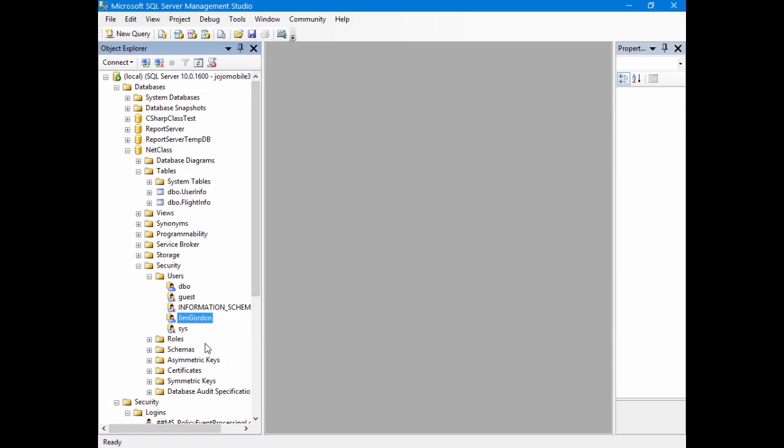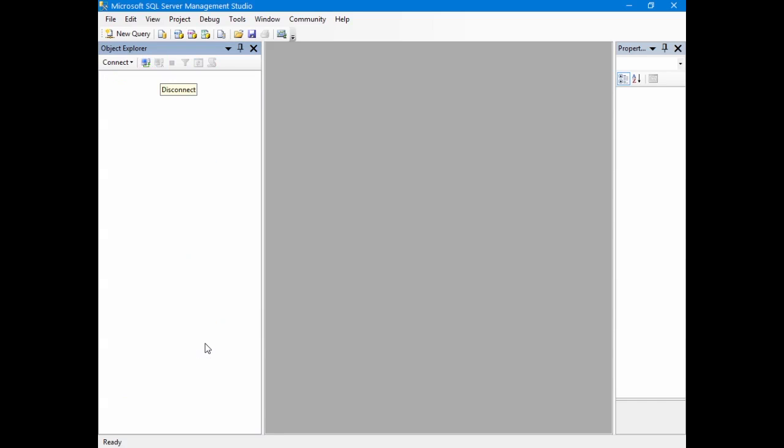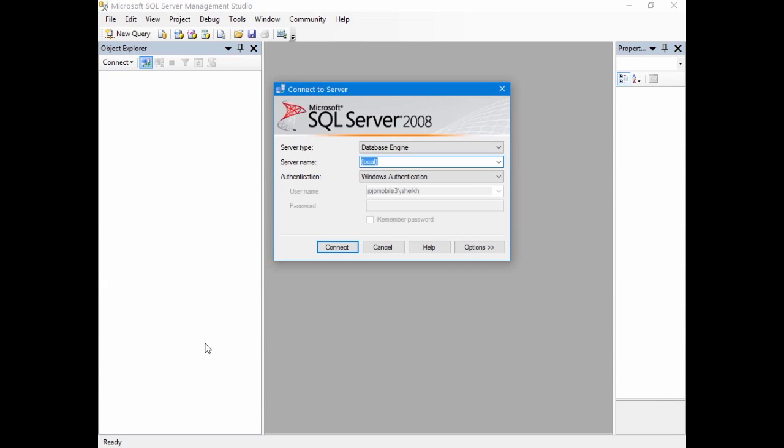So I'm going to disconnect. I'm going to use this icon here to say disconnect. And I'm disconnected from the database. I'm going to reconnect. So the button next to it is reconnect. And I have local. I'm going to change this to SQL Server authentication. I'm going to type in my username, which is Jim Gordon. And password is Batman. And I'm going to hit connect.